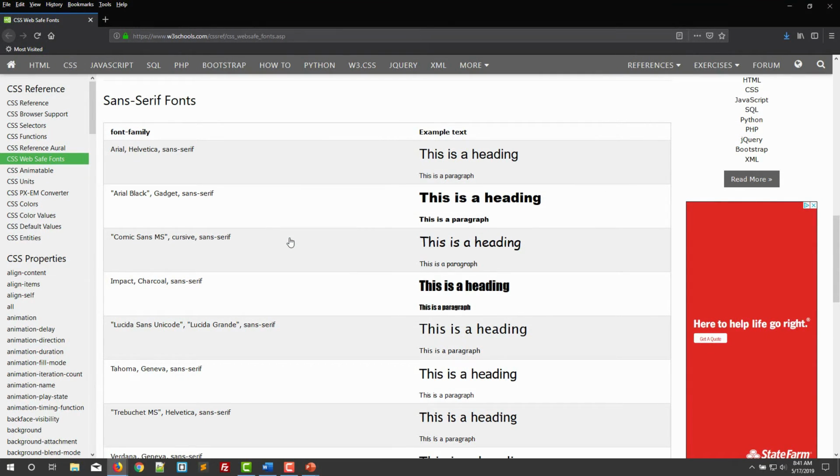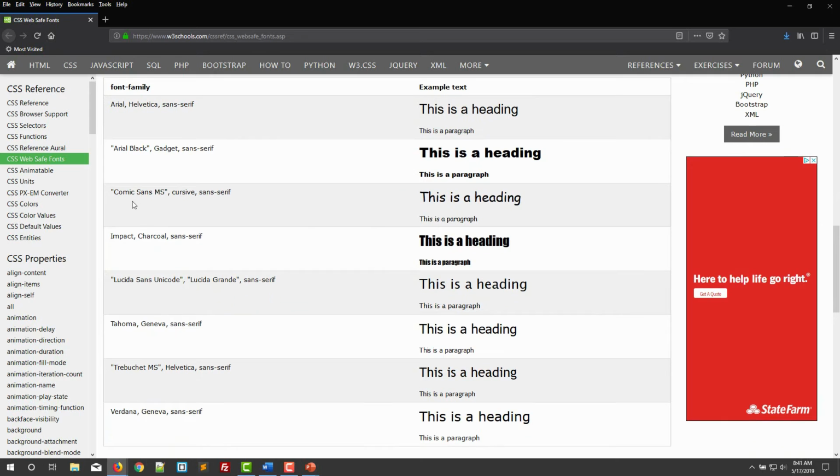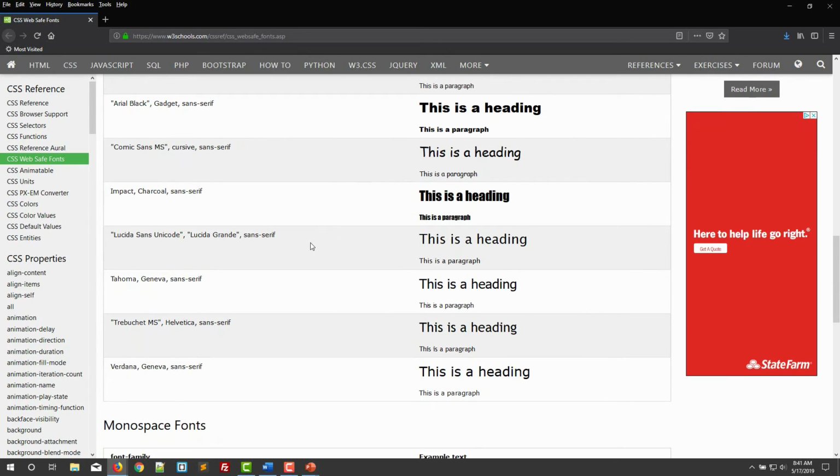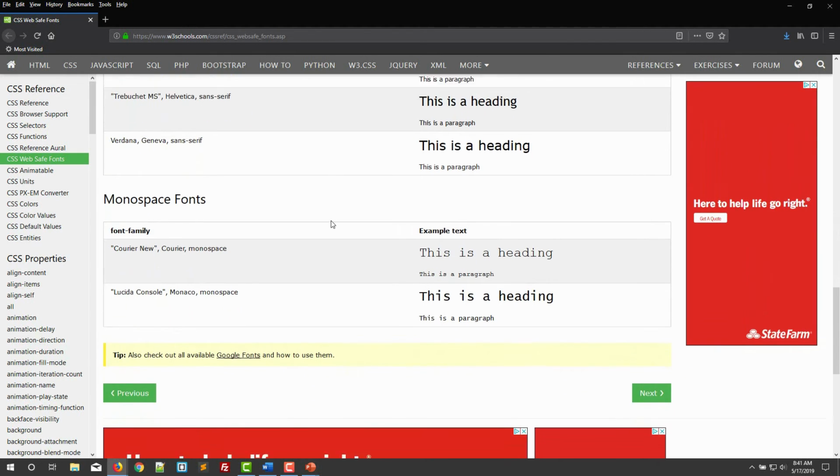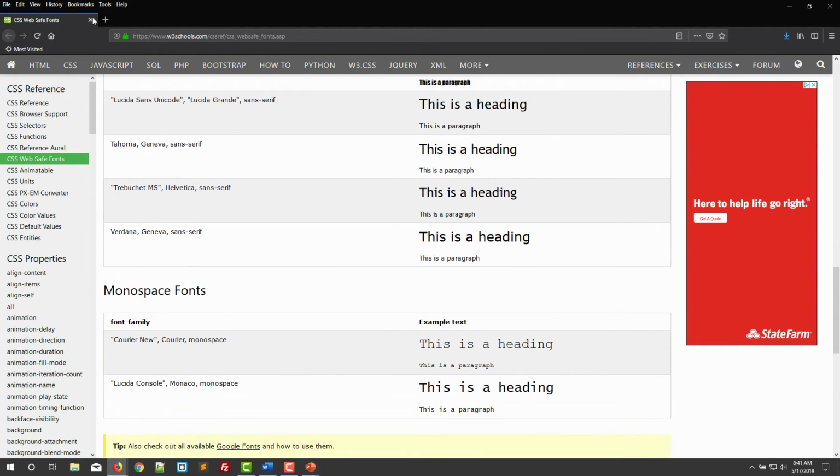So here's a couple examples of sans serif fonts. You could do Arial, Helvetica, sans serif. Here we have Arial, Gadget, sans serif. So finding fonts that are going to be similar to each other and work well. So Comic Sans, MS Cursive, sans serif, Impact, Charcoal, sans serif. So these are going to kind of by default complement each other quite well.